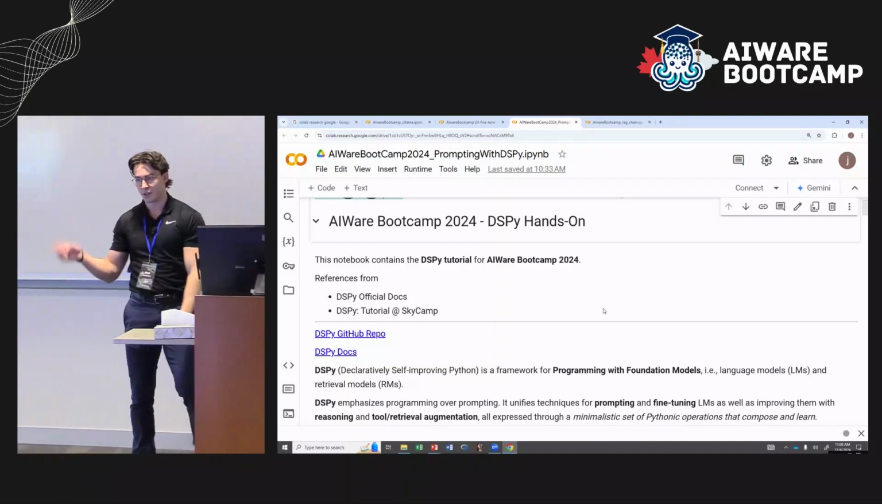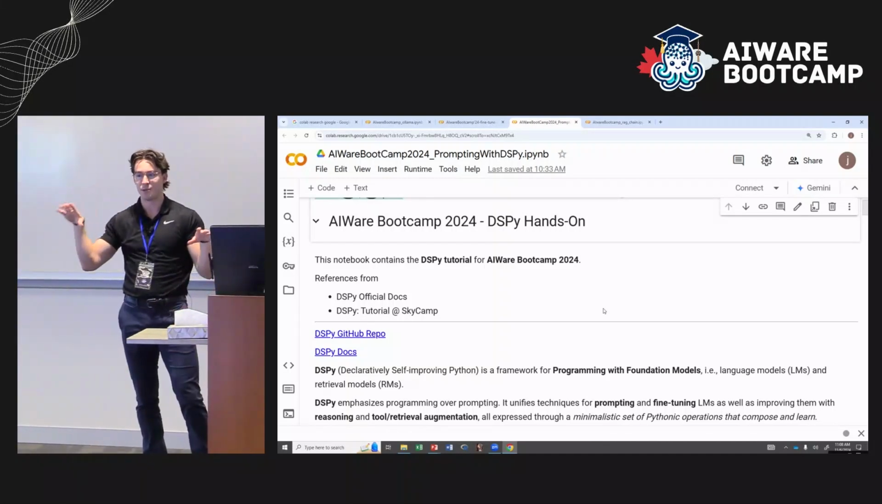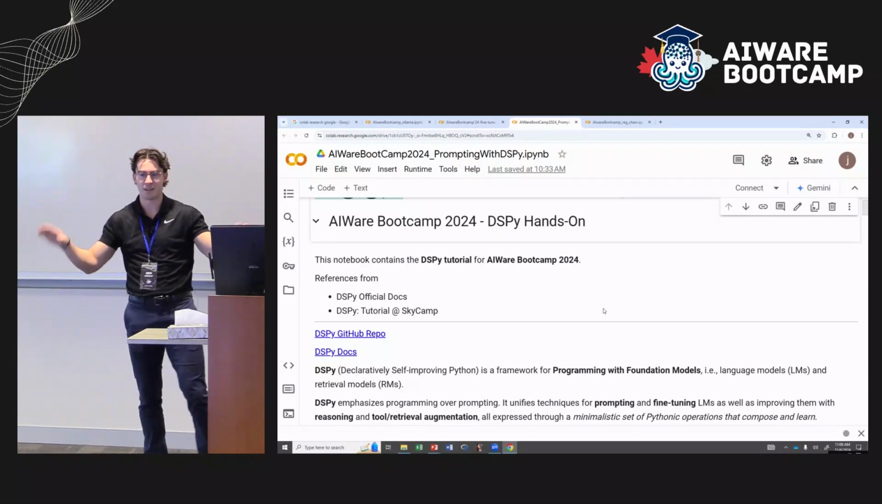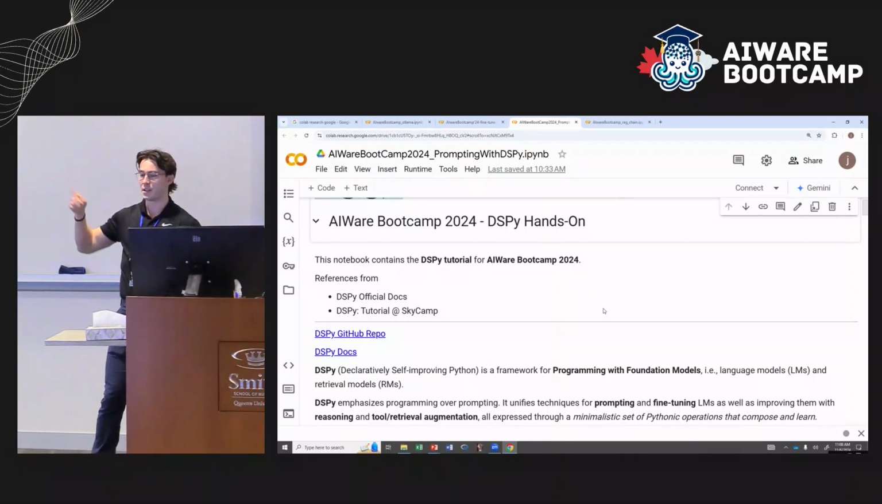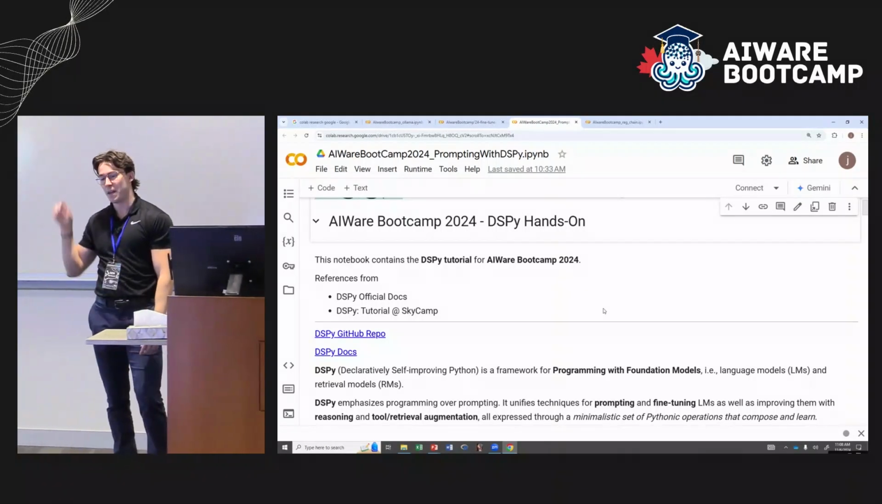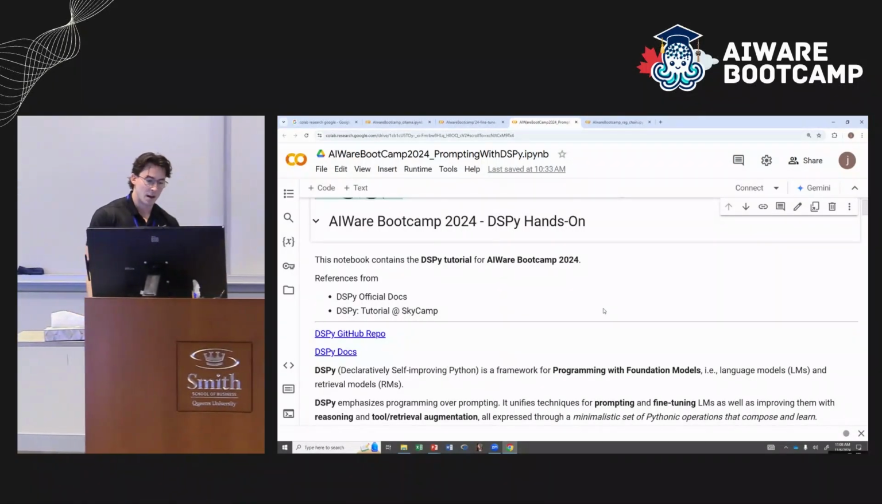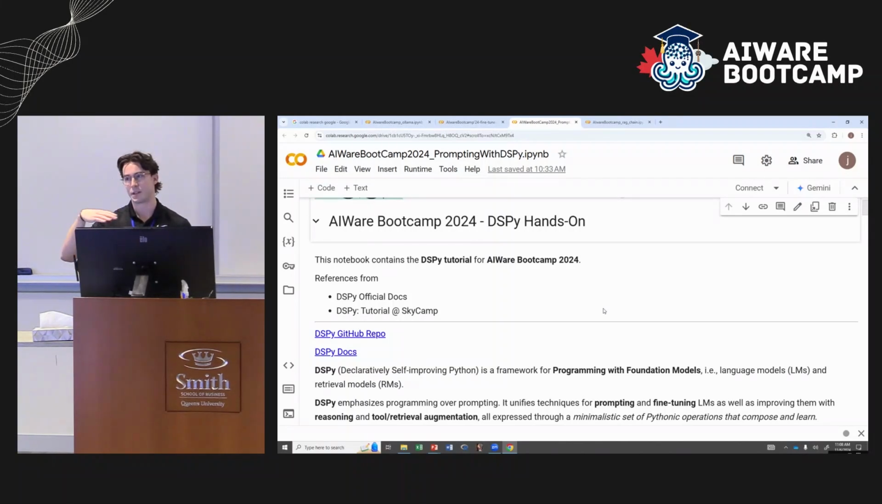Also I should mention, before I get too deep, everybody has access to this Colab notebook, right? This Colab notebook is actually based off of the DSPy docs. They have great documentation, they're really good. And also a tutorial from a previous camp called Sky Camp. Throughout this, there are links that I've put in that reference different documentation and other follow-along ideas.